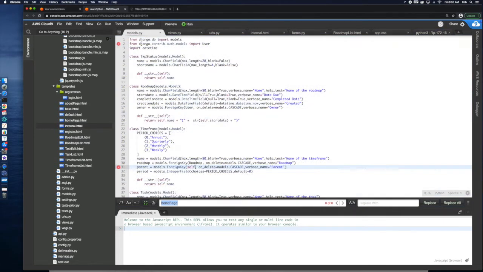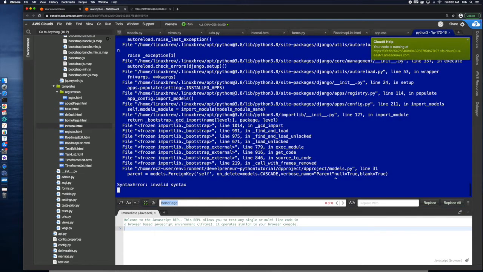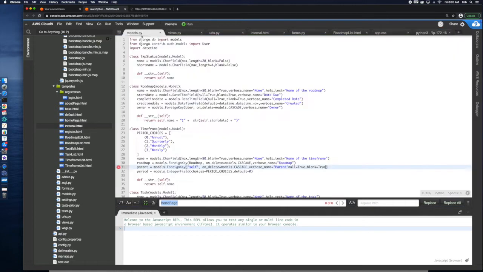Let's go back over here, and it's actually self. It's a string. And I do want to grab this, because I need it as a parent. I want it to be able to be null and blank. Oops, I did not get the E. So let's try that. Let's see what that does for me. Oh, I forgot a comma. So I'll go back here. Let's see if it picked it up.